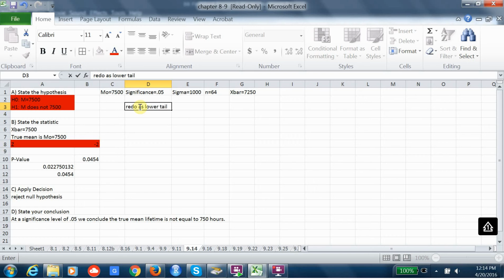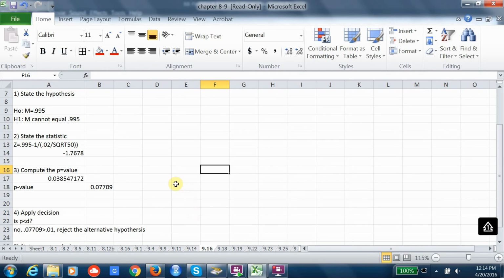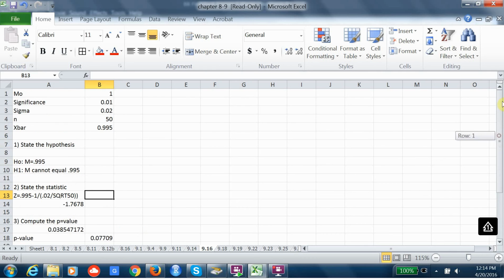This is what we had in the instructions for the homework. Okay, 9.16. This looks good. Again, do everything, do all your computations off here. You want to try to do this.